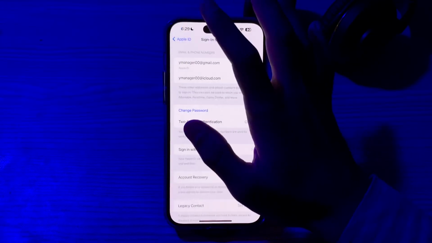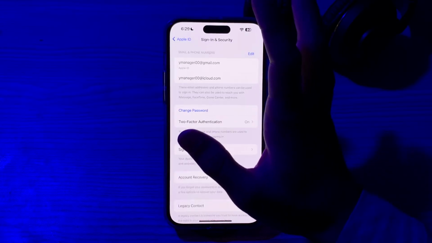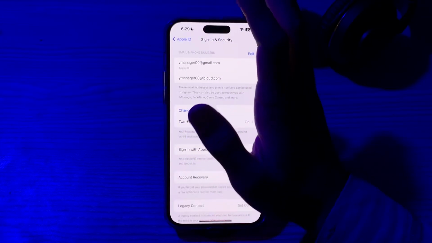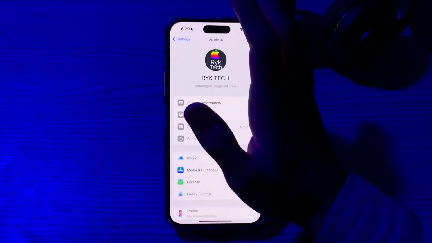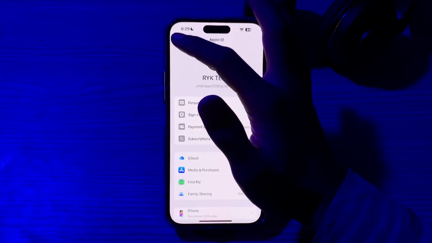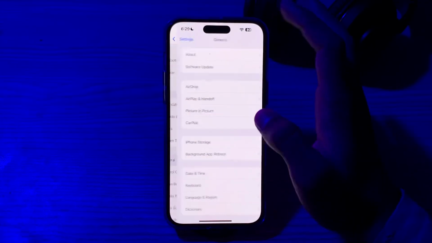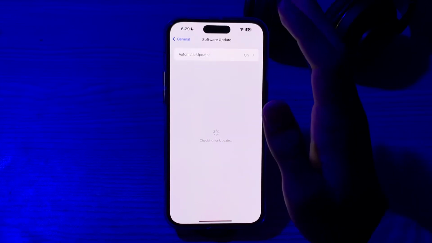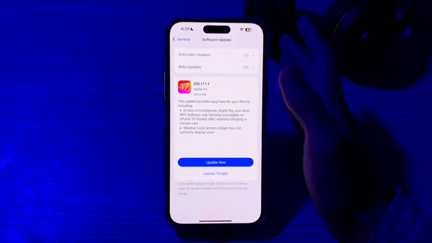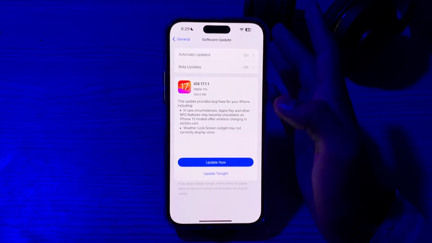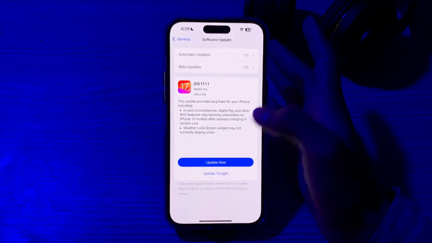So guys, if this doesn't work and you're still facing the issue, then you have to update your iOS version. Make sure that your iOS is up to date. Sometimes bugs that cause these issues are fixed in newer updates. So you have to go back and open General, tap on Software Update and check if there is any available update for your iPhone. If there is, simply update your iPhone to the latest version. All you have to do is tap on update now and update your version now, or you can update it tonight.